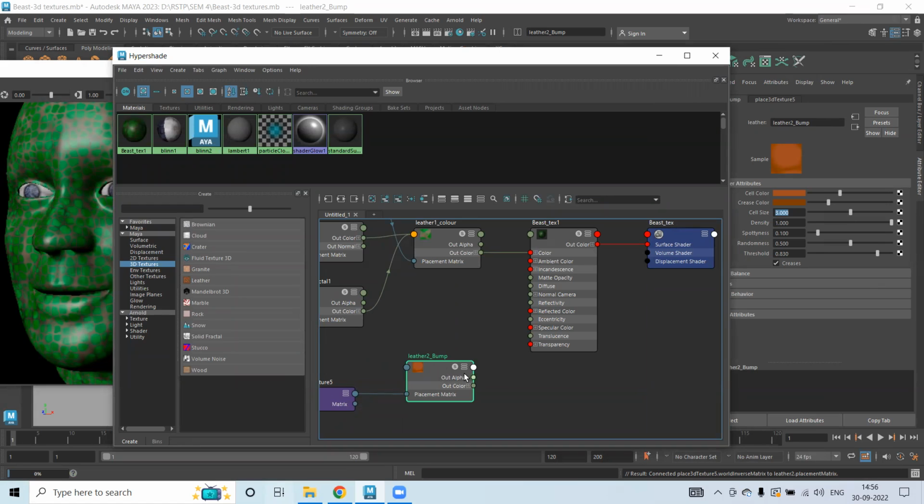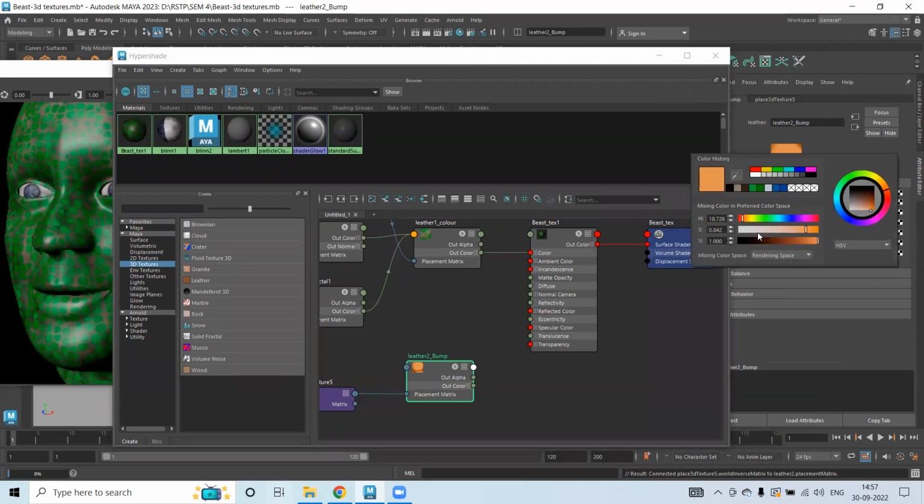So I'm selecting this leather bump. Cell color, I want the cell to come out, so it should be white color. And the cell to come out, right?